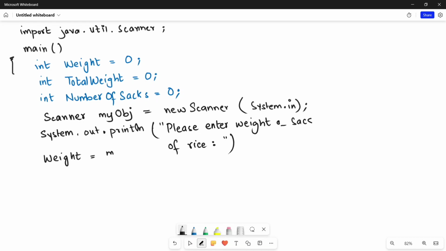That's your input statement. Once you display the message, the weight of the sack of rice entered by the user will be stored in the weight variable. So it will be weight equals myObj, that is the Scanner class, dot nextInt. I'm using the nextInt method in order to convert my input value into an integer value so that it will be stored in the weight variable.